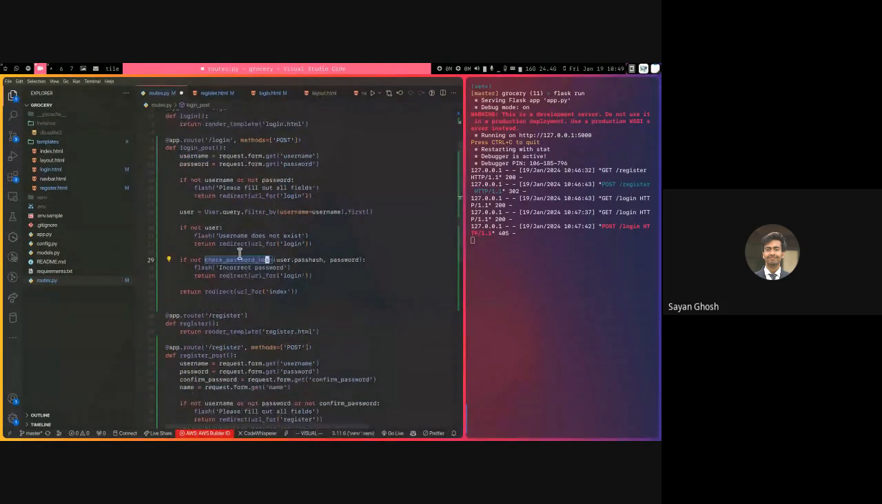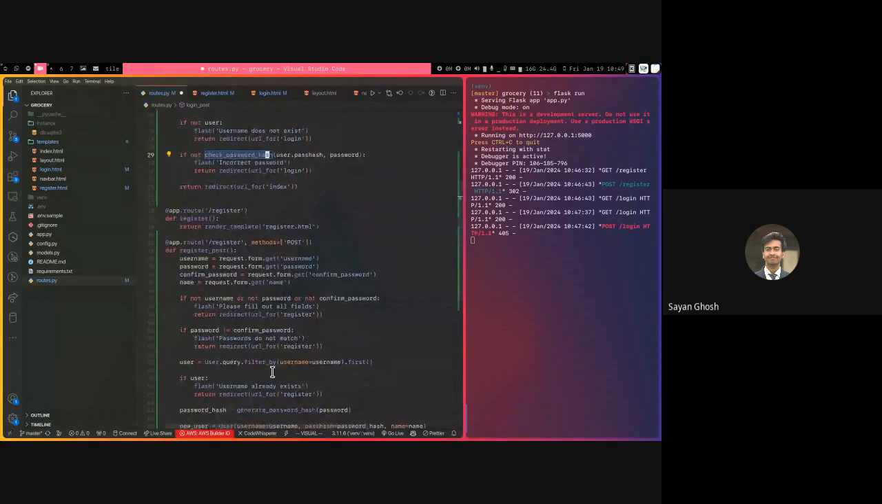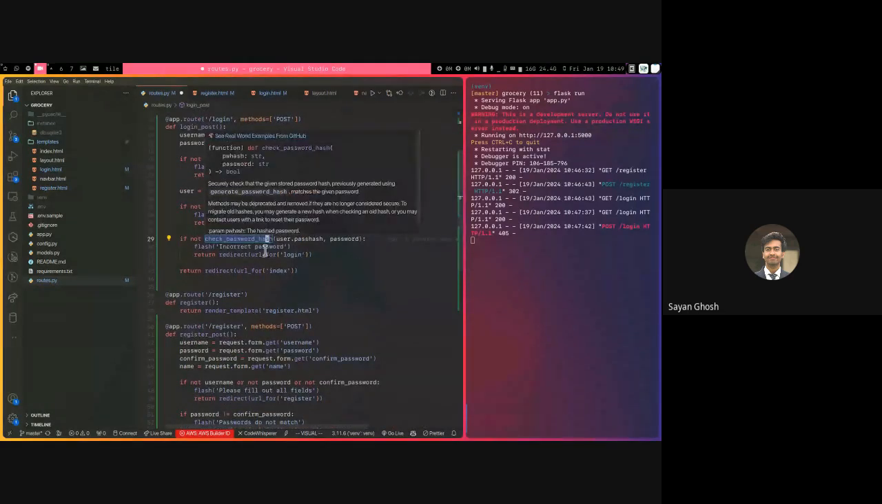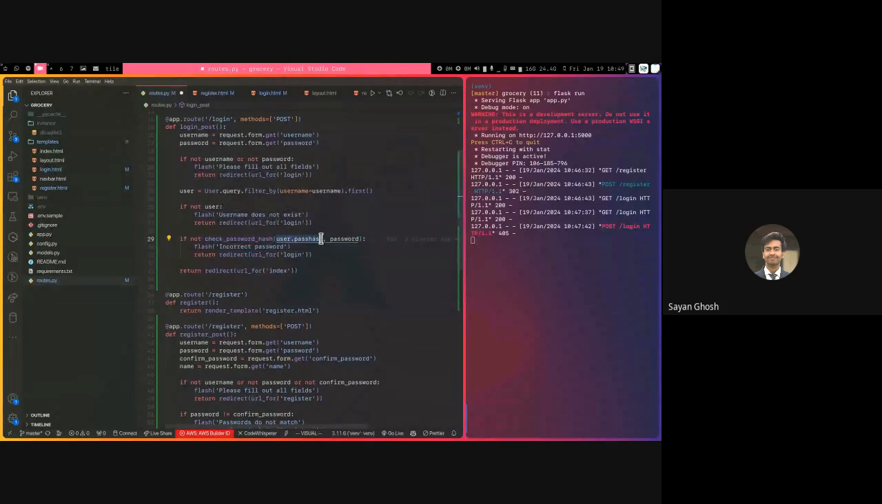This goes hand in hand with the generate password hash, which we use to generate it. The check password hash method will check if the password hash which we have in the user and the password given by the user are basically the same thing. If that is not the case, then obviously we'll tell the user that their password is wrong, and then we'll redirect them to the login.